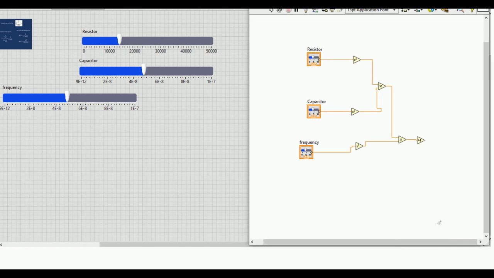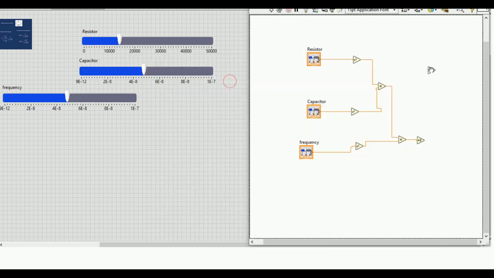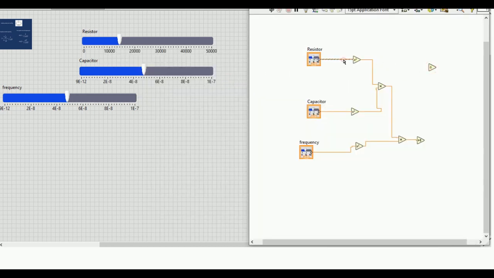Now I have to find the real part, that is r divided by 1 plus omega square c square r square. So I have to take one numeric, then divide. So r I can take from here, and this I can take. So this will be my real part, that is real of z.